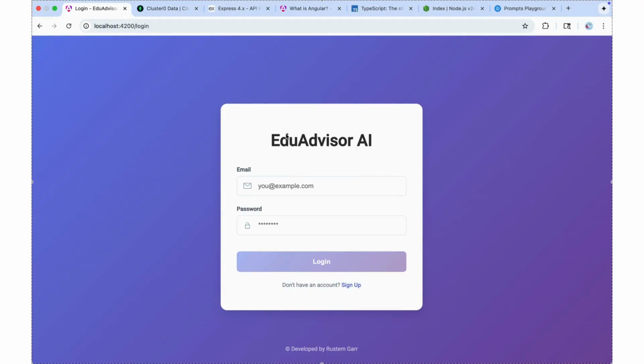EduAdvisor AI is built to help with this issue. It helps to create custom learning plans for any subject you want to learn. It has an integrated AI agent and it uses Retrieval Augmented Generation, RAG, to deliver the best possible guidance.